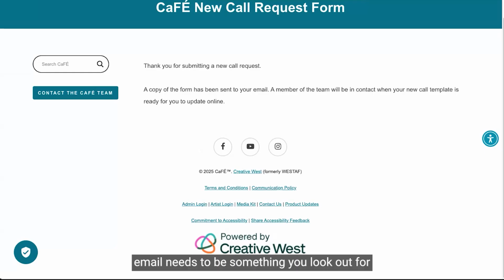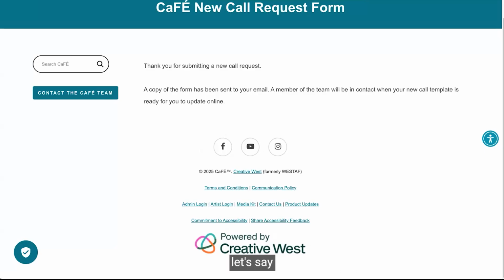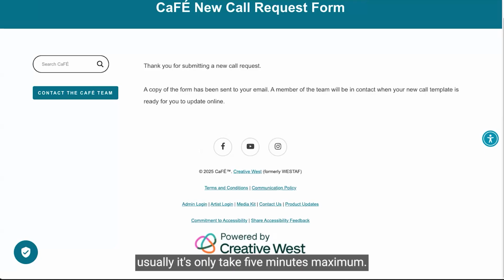Again, the confirmation email needs to be something you look out for because it tells you that the form was submitted properly. If you don't get the email, usually it should only take 5 minutes maximum, but let's say give it a half hour. If you don't see that email come through, instead of just waiting and hoping we received it, go ahead and reach out to us to see if we did receive it. We don't want you to waste any time waiting around for something we don't know you need. So we want to make sure your call is set up. That would be great if you just reached out if you don't receive it.